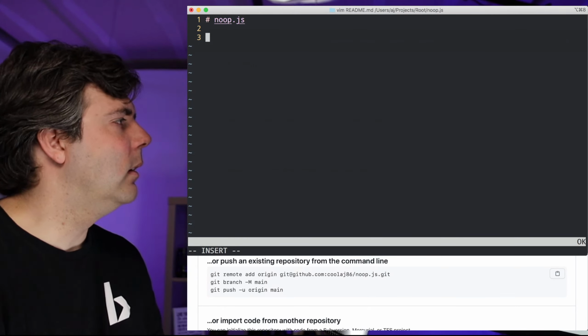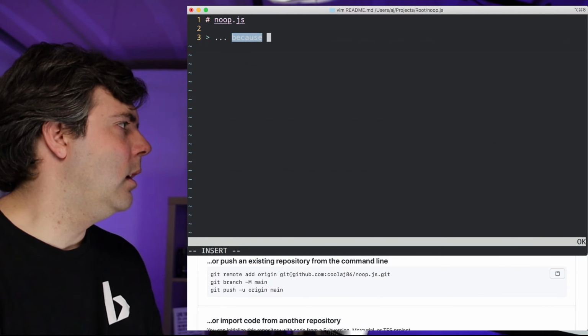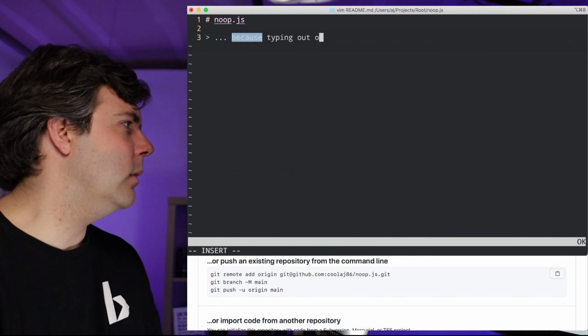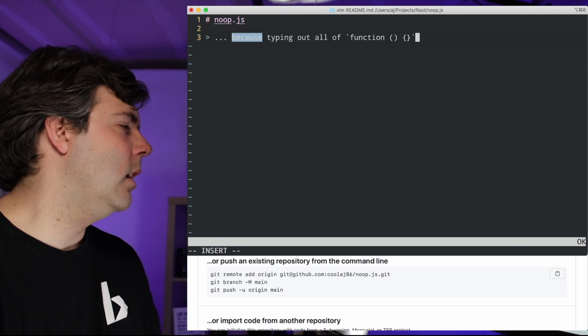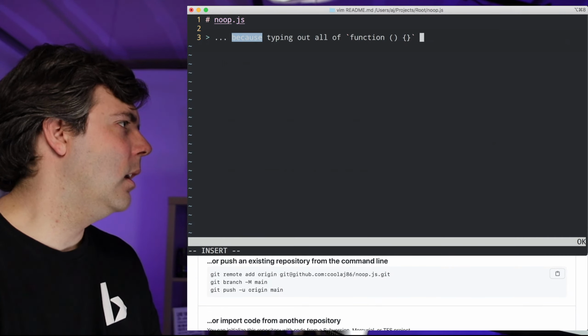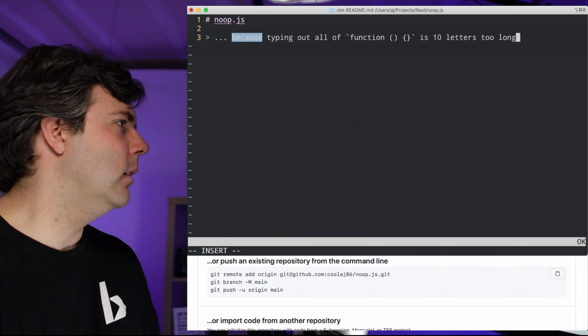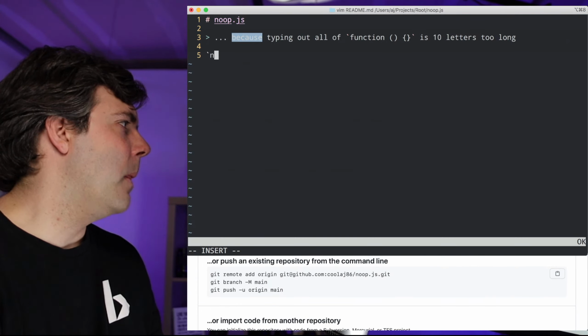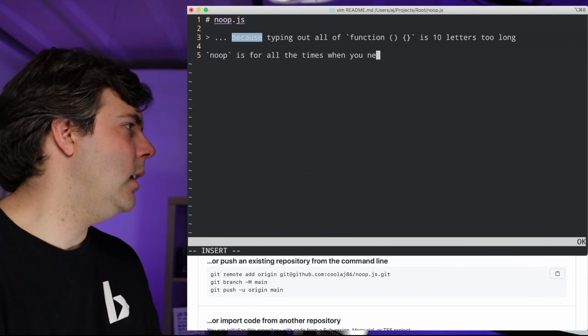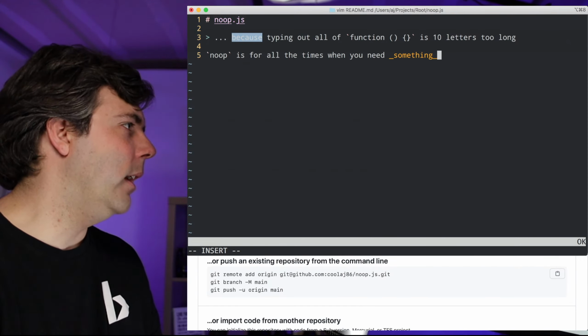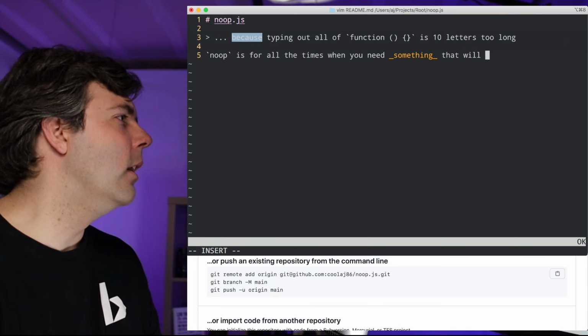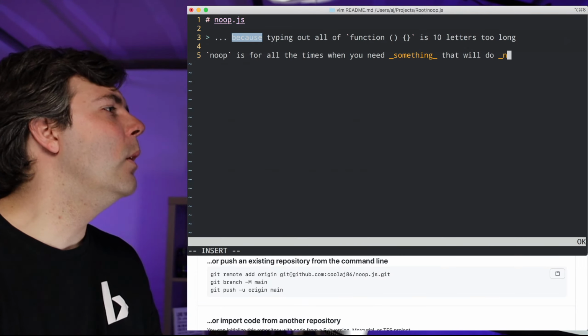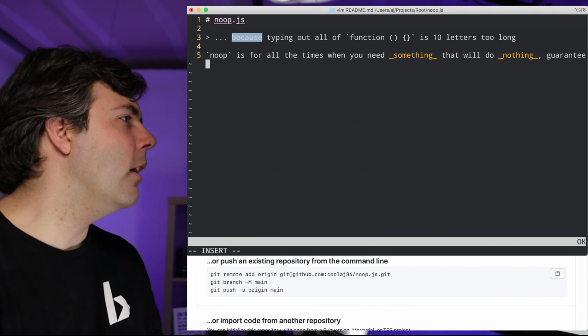noop.js. Because typing out all of function is 10 letters too long. Noop is for all the times when you need something that will do nothing, guaranteed.